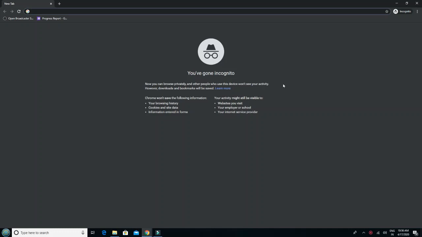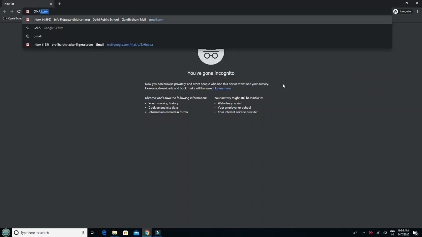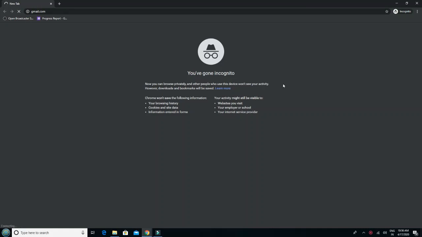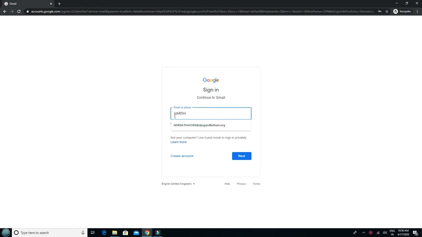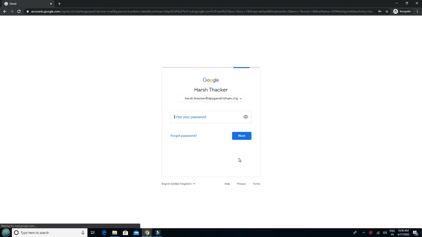So let's begin. First of all, you need to go to gmail.com. Use your school ID only to join the Google Classroom. Let's suppose my ID is harsh.thakkar@dpsgandhidham.org. Then I will press next. Then I will enter my password. Then next.